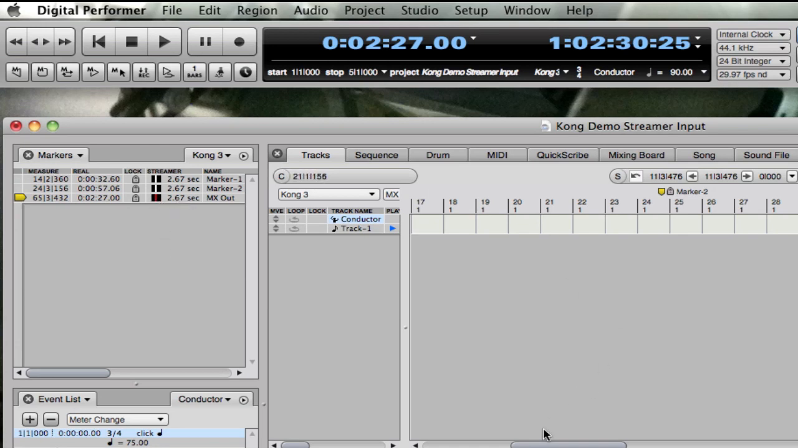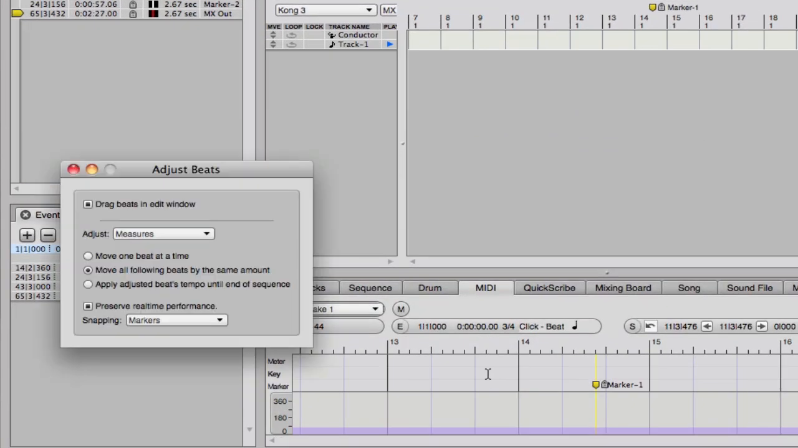The way you do the retards to make the timing of them work out is by using adjust beats. Let's navigate back to where the first one is, which is supposed to be for bar 14. You pull up the adjust beats window and you use these settings. The drag beats in the edit window box is checked, and we're going to be dragging in the MIDI editing window so the snapping works. We have this middle button selected, move all following beats by the same amount.